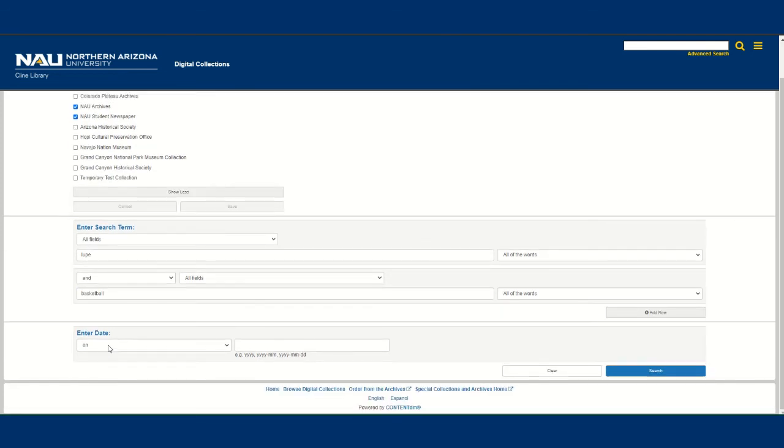To see only results for materials dated after 1950, you can use the drop-down menu under Enter Date. Select After from the drop-down menu, and then enter 1950 in the search box to the right. This will search for material with dates after 1950. Finally, click on the blue Search button at the bottom of the page to complete your search.